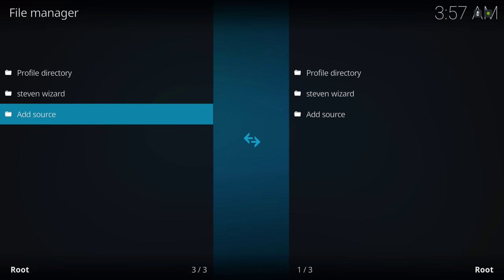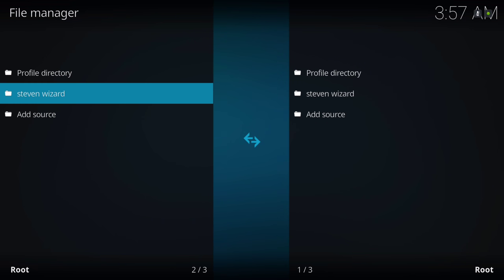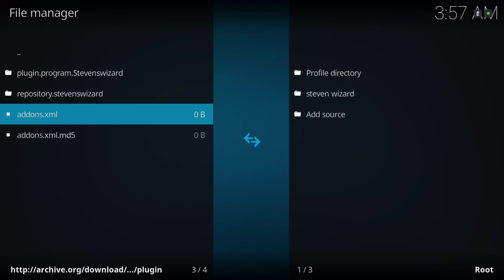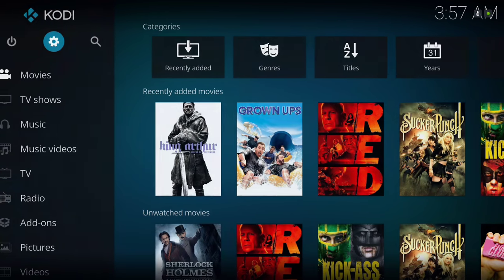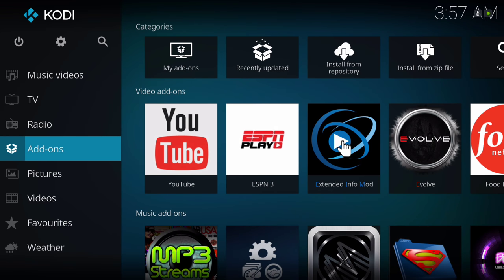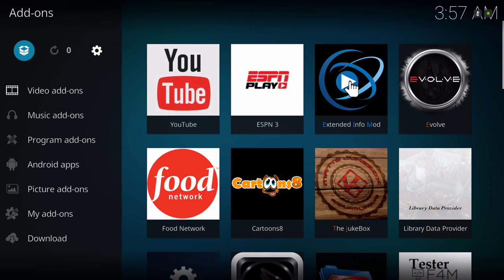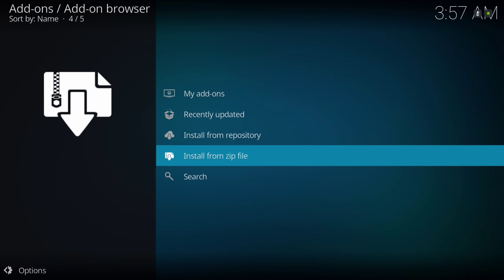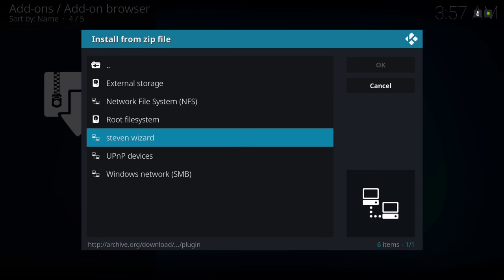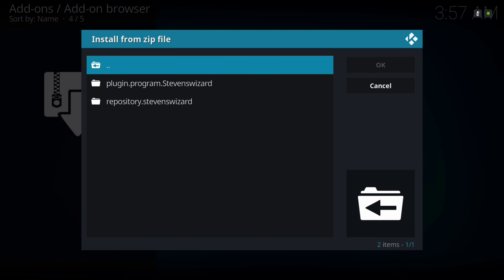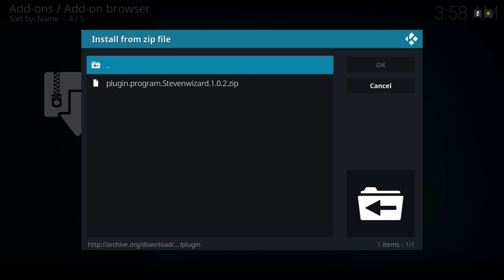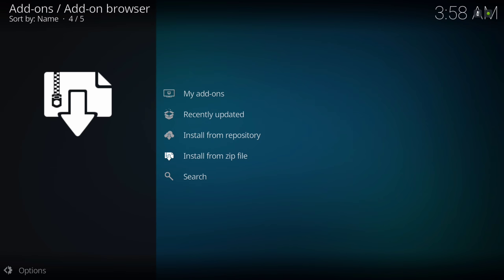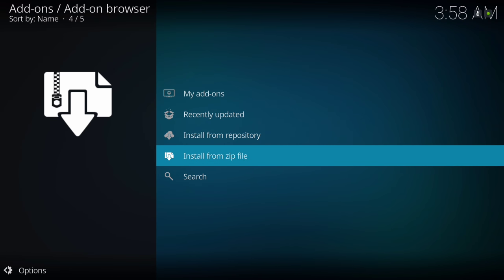Now to double check that you put the link in right, you can click on it and you'll see some items in there. Alright, so let me back out of here. Now you'll go to add-ons, go to the box at the top left, install from zip file. I've named it Steven Wizard. And you'll download the plugin program.stevenwizard, and then click this again. And you give it a second to install.